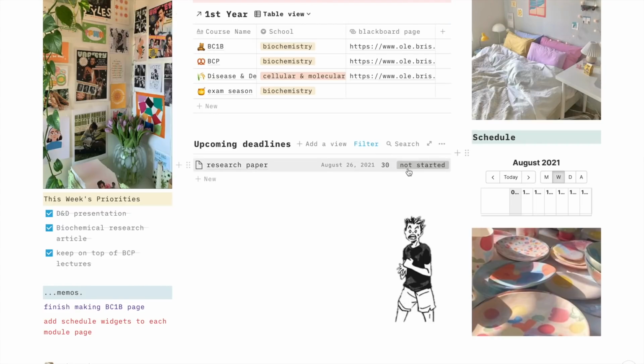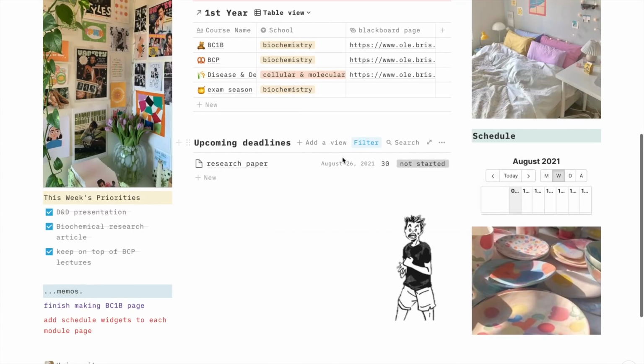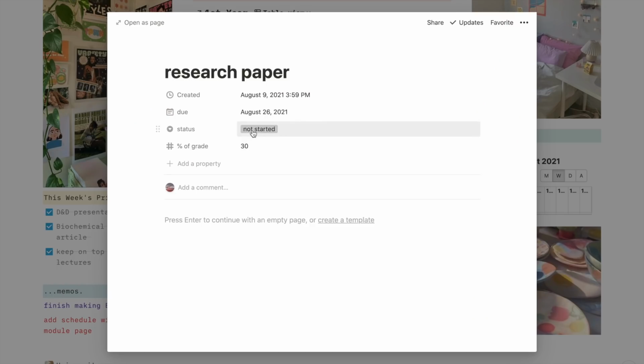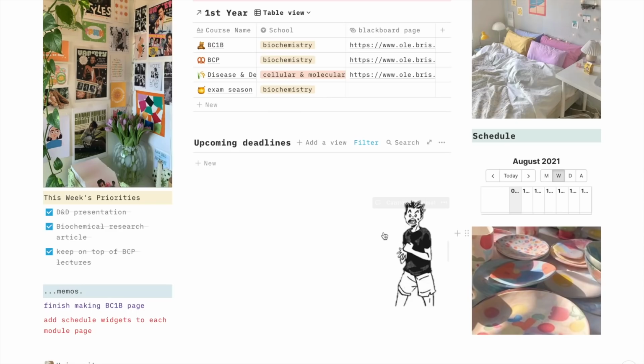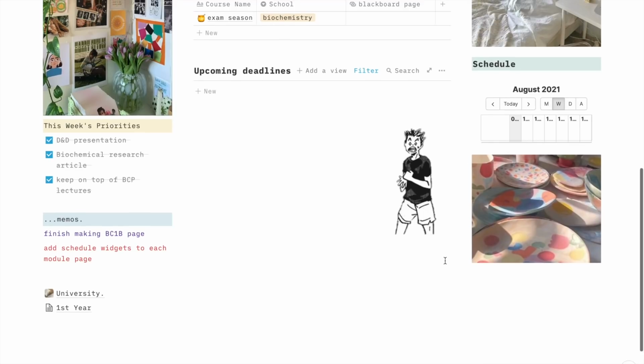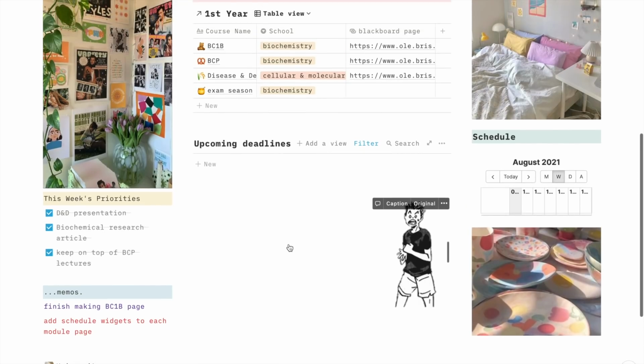And a funky thing is it's got a filter feature, so where status is not completed it shows, but as soon as you change the status to completed, it goes away because you finished it. So that's quite fun. I have a priorities and memos section just for thoughts and things I want to keep in the front of my mind each week, and a little picture of Bokuto in the corner to have a go at me when I'm not studying. It's motivational. So yeah, that's my study page.